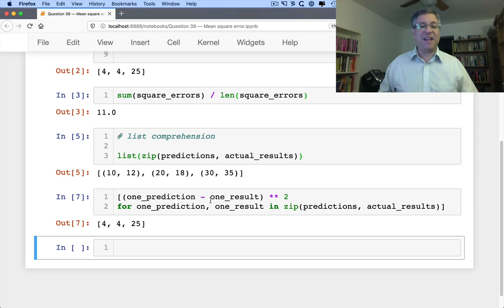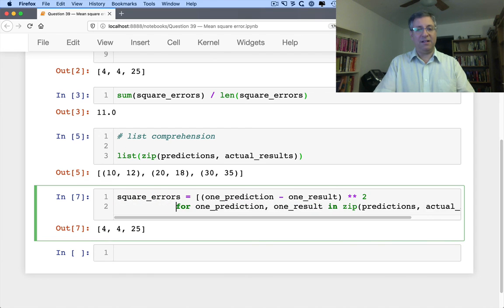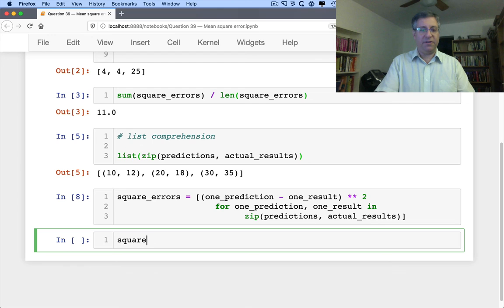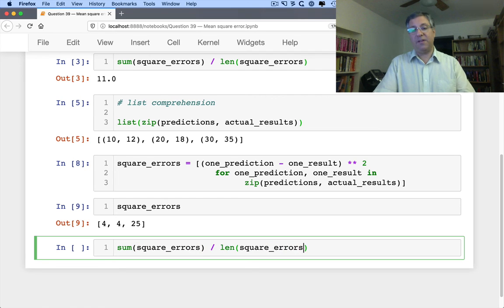Now, of course, at the end of the day, I'm going to have to put this into a variable. So we'll say here, square errors equals that. I'll make a little adjustment here, not because we have to, but just think it makes it a little more readable. Okay, and now I can take a look at square errors. It's going to be the same thing. And how can I get the mean squared error? I can say the sum of square errors divided by the len of square errors.